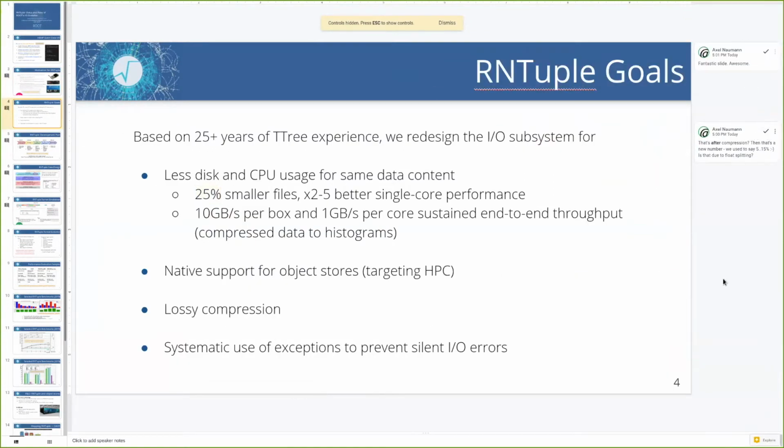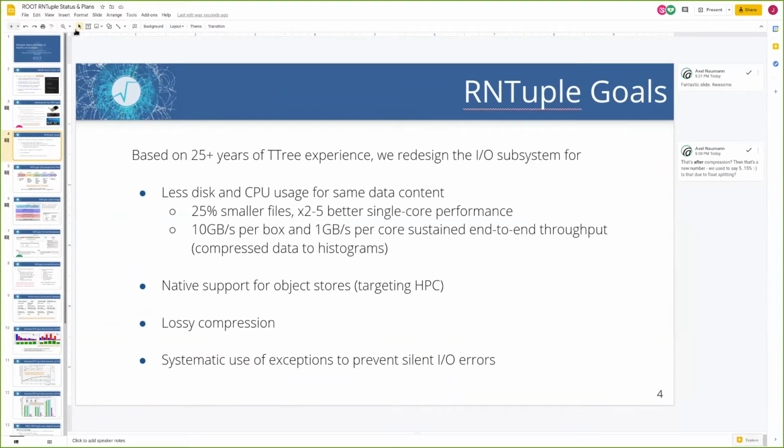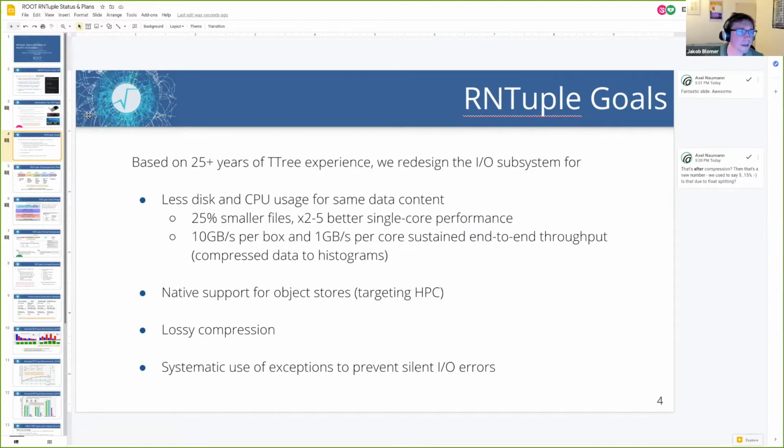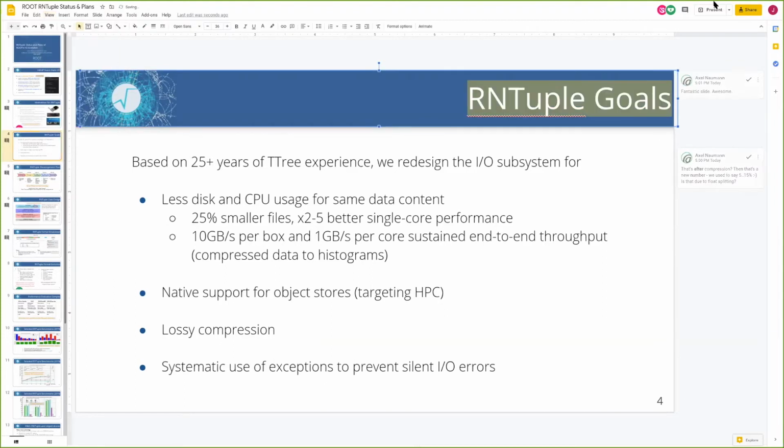So Jakob, are you happy? Just to let you know, this is not presentation mode, so we can see the comments, and I'm not sure if there's going to be anything sensitive from Axel. Actually, I think on top right you have to click the present button next.